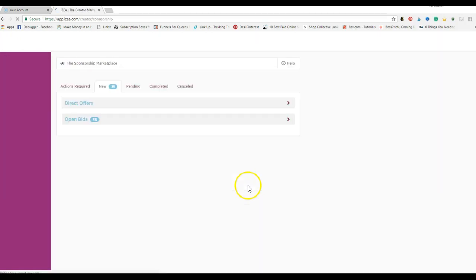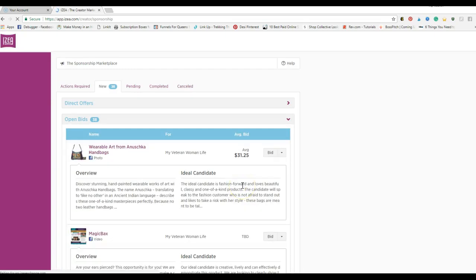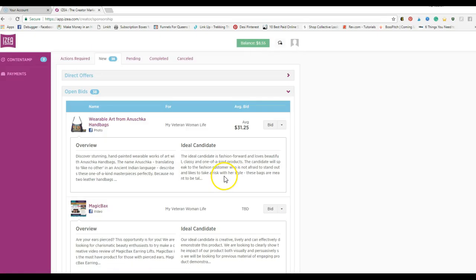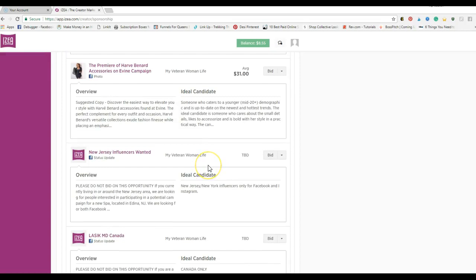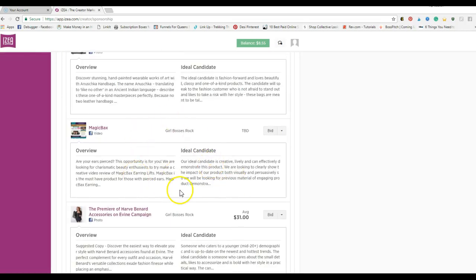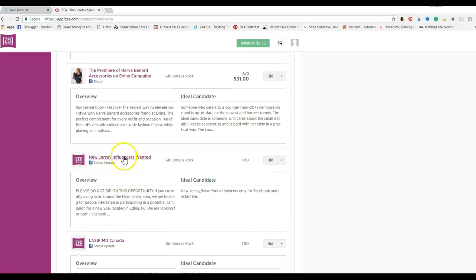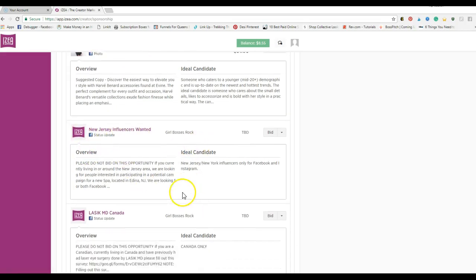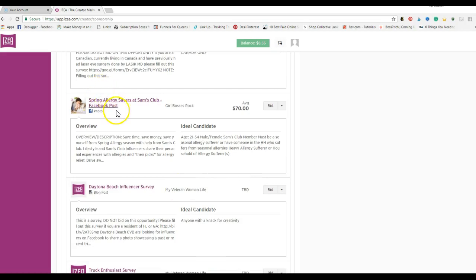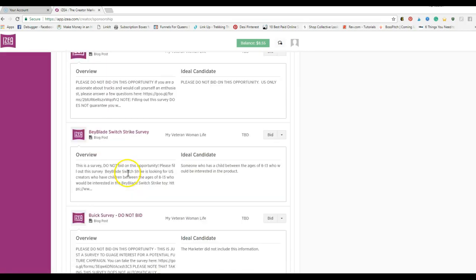And then this one, we'll go back up here because there's a lot of them in this section. So you'll see duplicates because my Veteran Woman Life is one blog and then I have the Girl Bosses Rock one. So let's see. Some of them are geographic specific. Spring Allergy Savers at Sam's Facebook post. Daytona Beach.